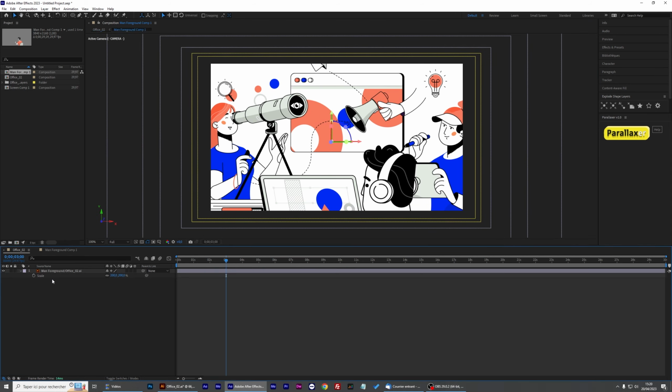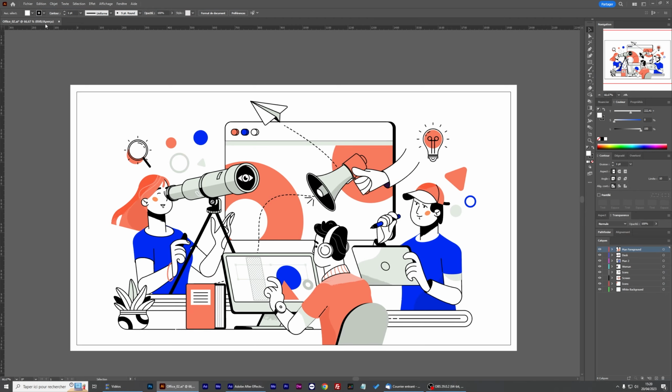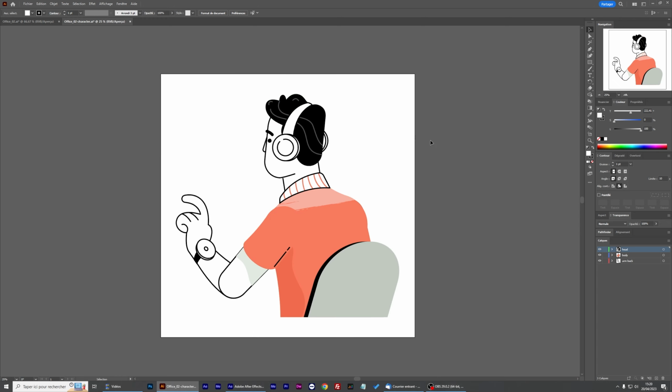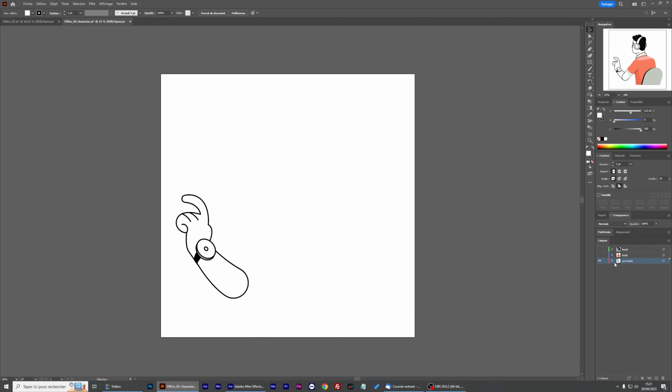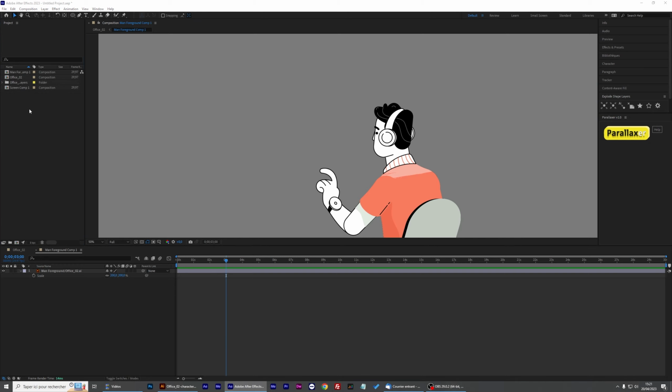Let's go back and we're going to animate this character. To do this, I created another file in Illustrator. I'm going to show you guys. And I separated my illustration in 3 layers. Arm back, the body, and the head. I'm going to import this in After Effects.